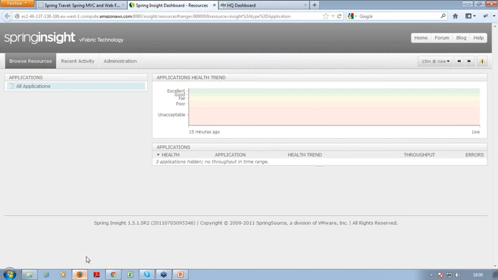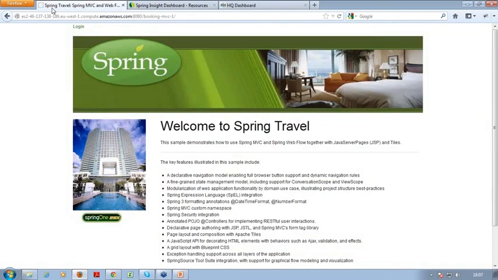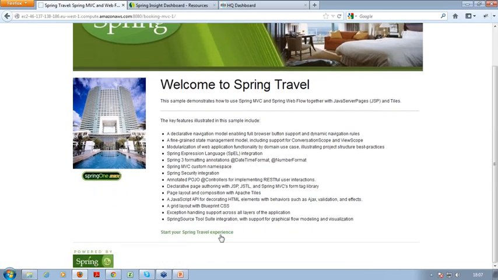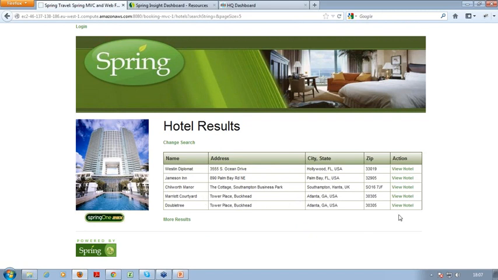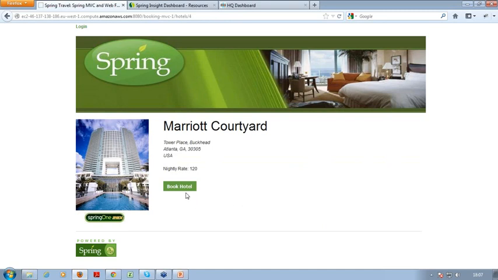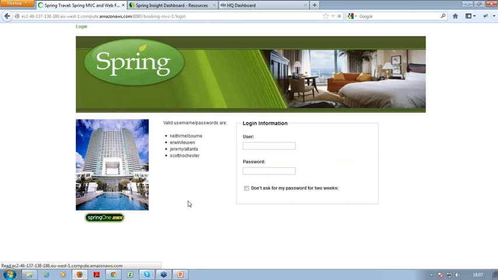So if we go to our usual Spring application, you can see here's a standard Spring travel application. We're going to make a few bookings. So let's find a hotel. Taking a while. We'll choose the Marriott in Atlanta. Never been to Atlanta. We'll book a hotel.